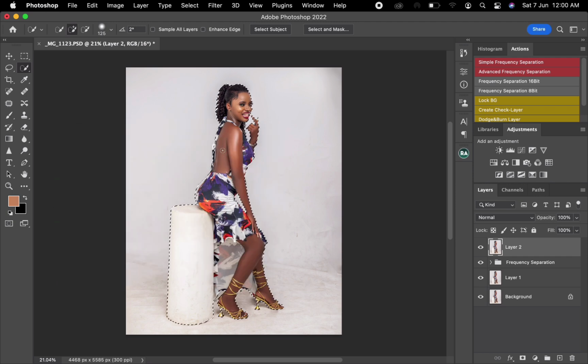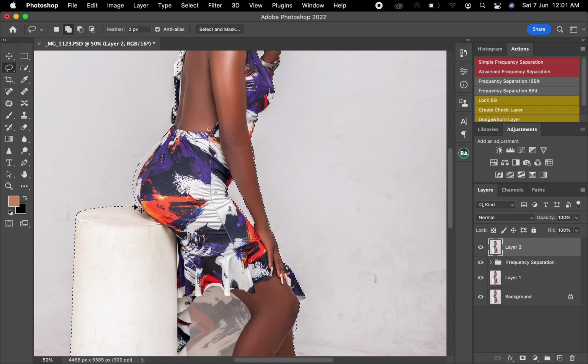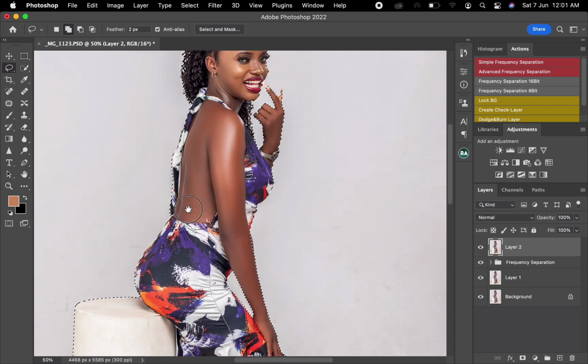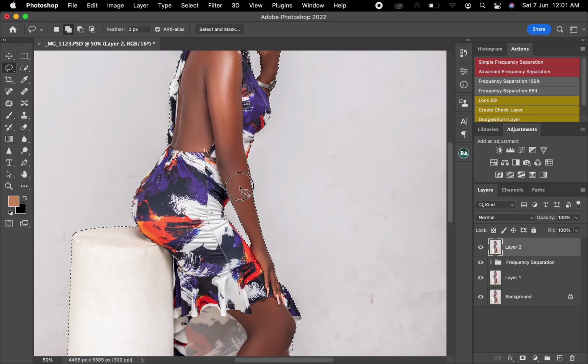So it has actually selected it already. Because there are some errors here, I'll correct it by using the lasso tool. I'm just going to correct this and also correct this part as well. Why I actually saved the selection was to save time.